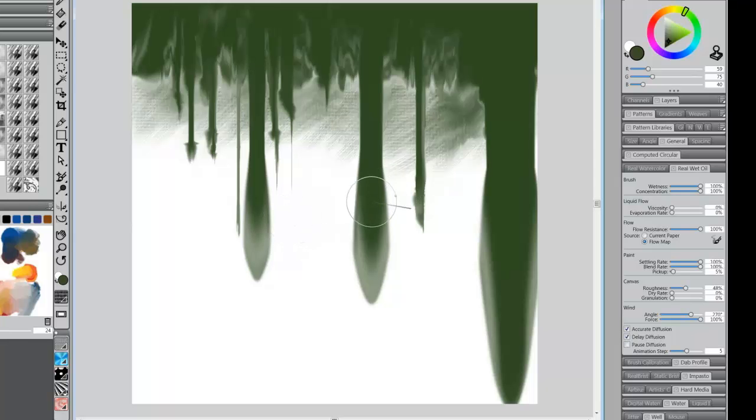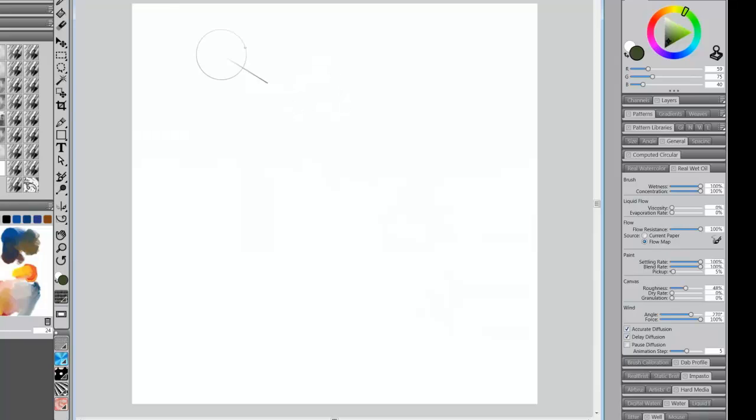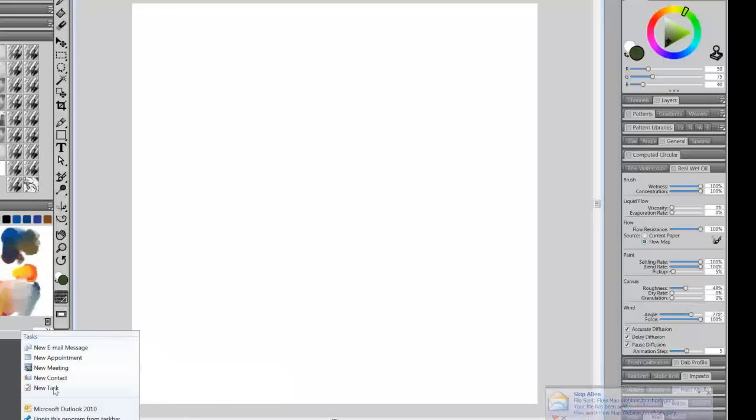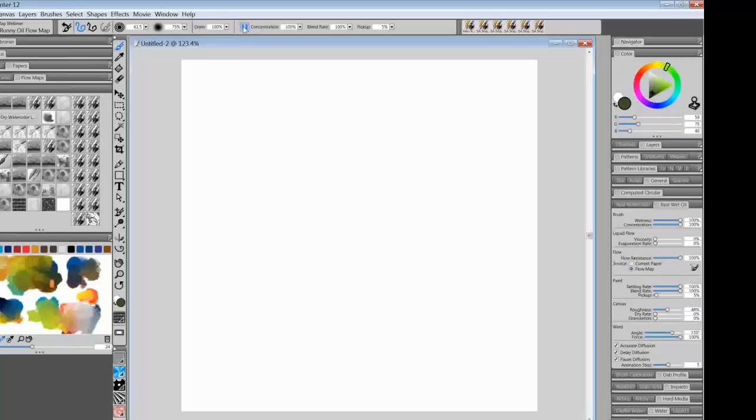Okay, so now this brush has a lot of blend rate, not bleed, sorry, blend rate at 100%. So what that means, we're going to take this back again, and I'm going to come up here and click on, let me turn my mail off. I don't need to be having that going. Okay, so I've got my pause diffusion on, and you can find that over here on the right in the Real Wet Oil panel, or you can find it up here. It's not concentration, which I call it all the time. It's pause diffusion. Concentration is this slider here that sets the concentration of the brush. So this is pause diffusion.